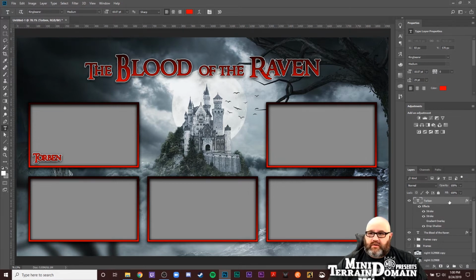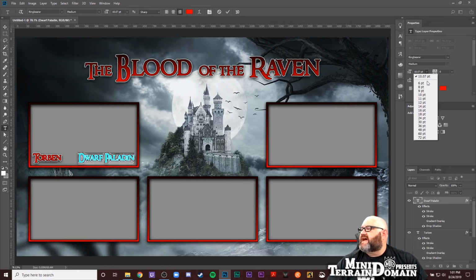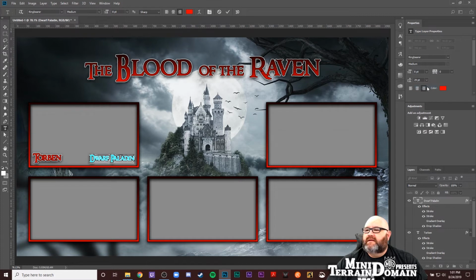And then I'm going to take Torben and do Control J. And I'm going to change the alignment to right. Control Shift, hold the arrow key down, keeping it in alignment. Bring it to this edge here. And we want to say what Torben is. Torben is a dwarf paladin. And then we're going to take this whole line here and reduce the size just a little bit. There we go.